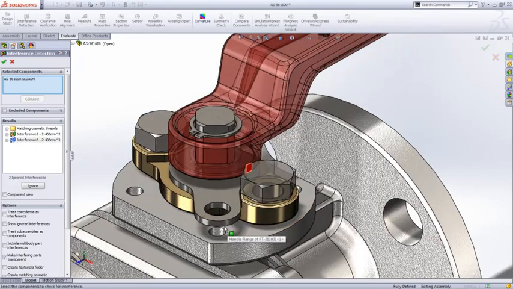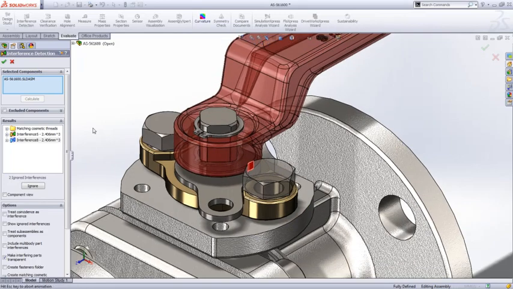As we can see, using the old method, we would have missed this interference between this hex head cap screw's head and the handle of this assembly.